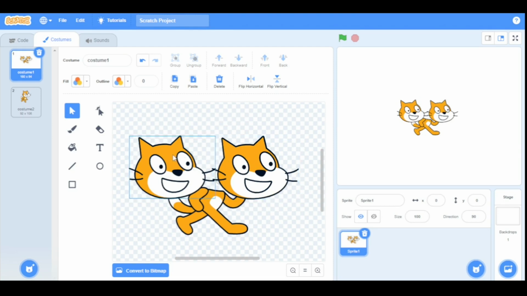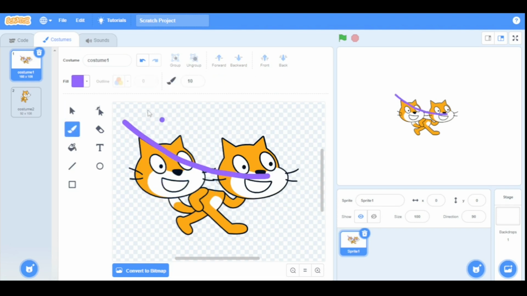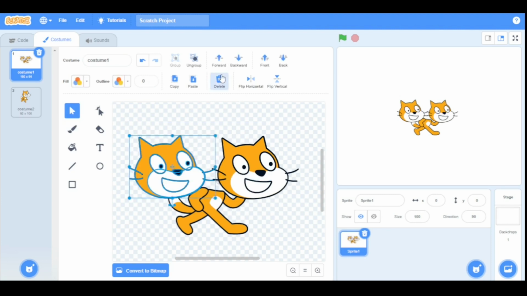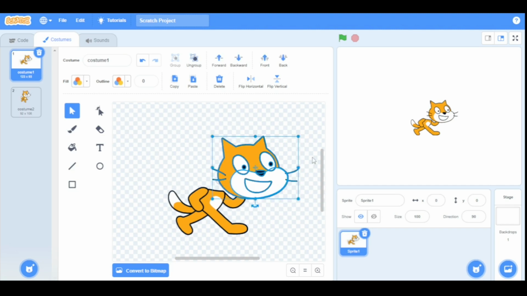Now, if you made any mistake, like if I draw a pencil and make a mistake, you can just go to the pointer tool and select that and click delete. Now let's drag its head to the center.